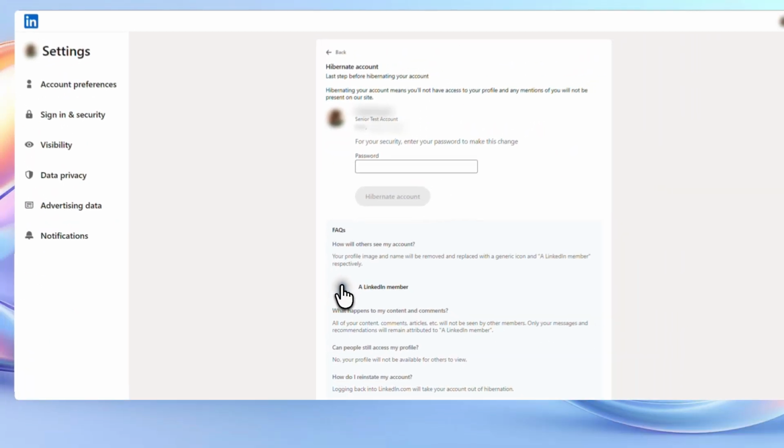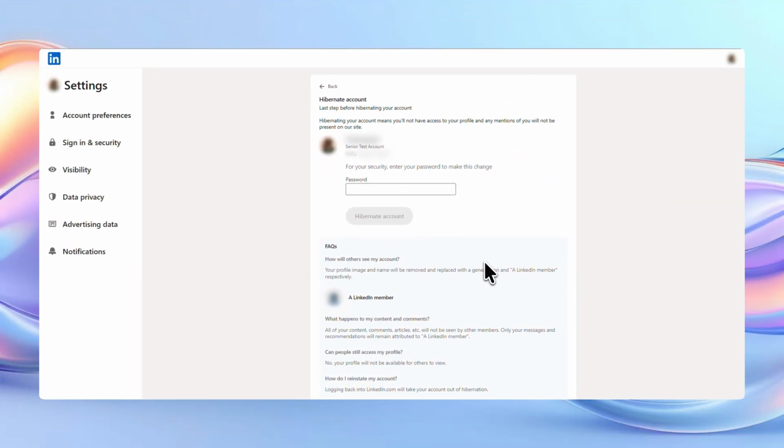So if you only need a temporary break, hibernation is a simple and safe option, and that's all.